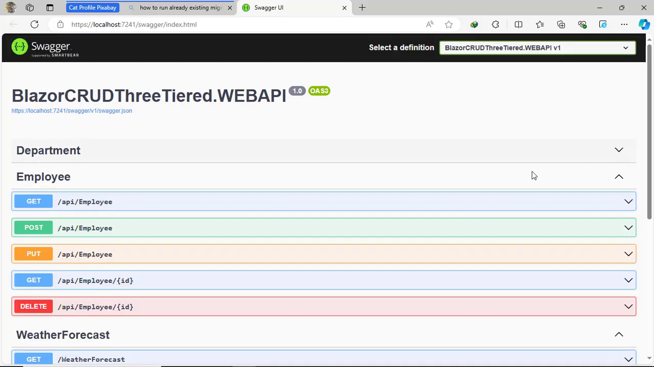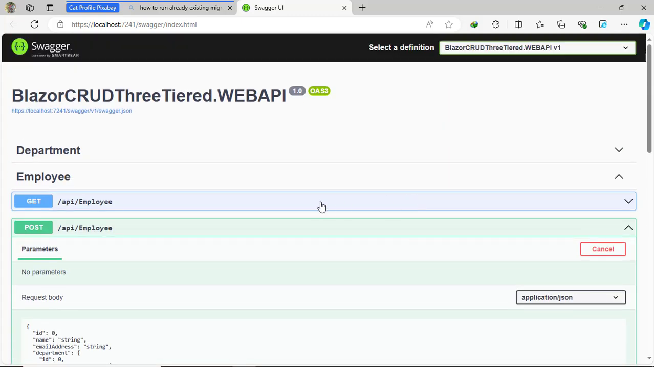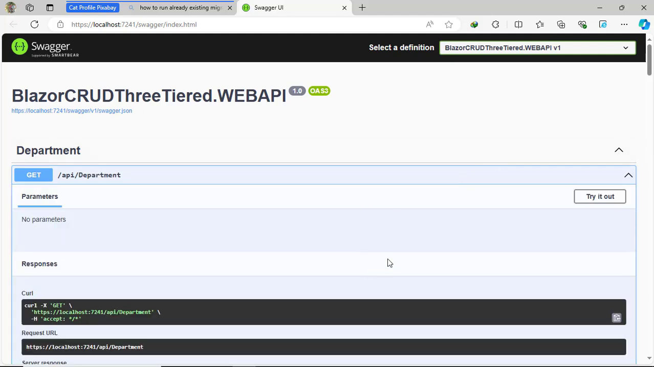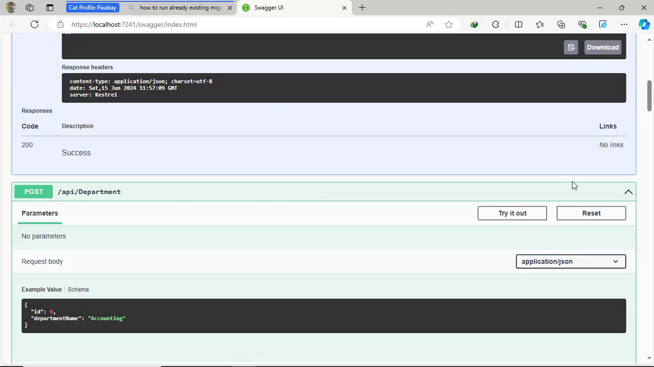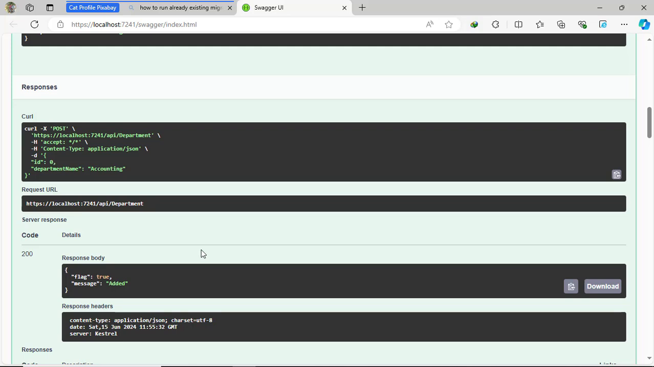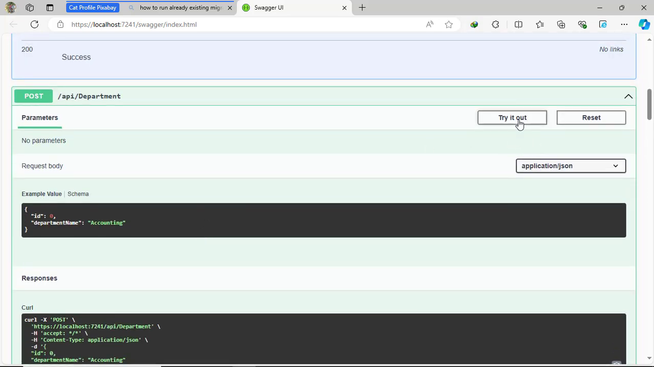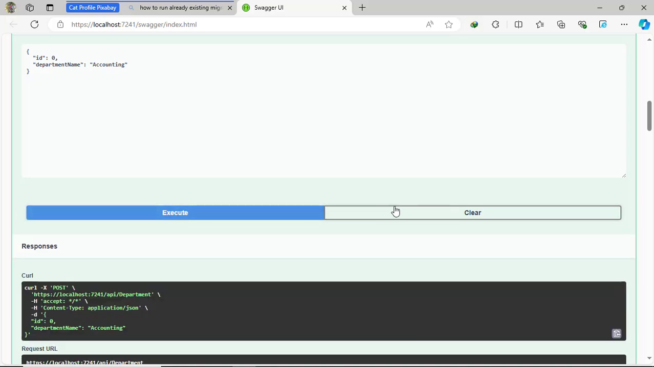Let's see for employee. Again, we will try and post one employee. For this, we first need to add one department because of the dependency that is there. So let's add this as it was. Let's try it out. Okay, let's execute this. It has been added.